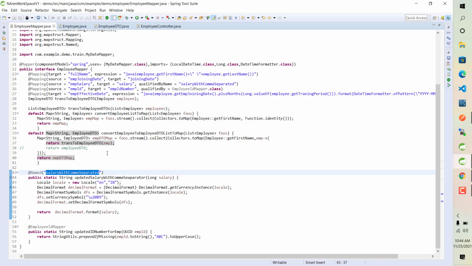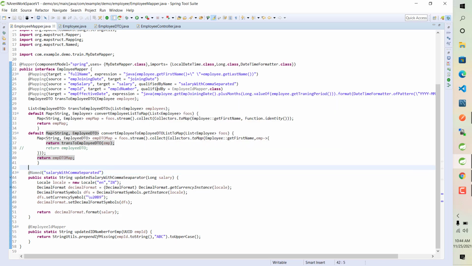And coming to the next one, qualifiedBy means I have added a customized annotation at the employee ID mapper. So employee ID is a UUID, and the target is employee ID number. I have made it in EmployeeDTO as a string of the employee ID number.